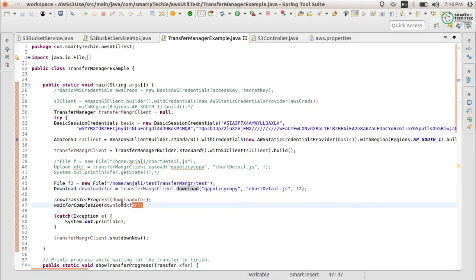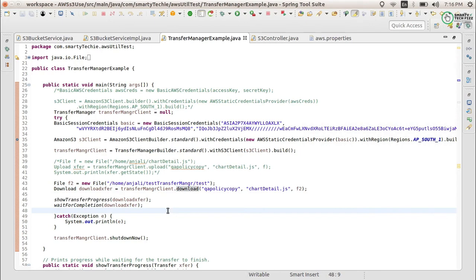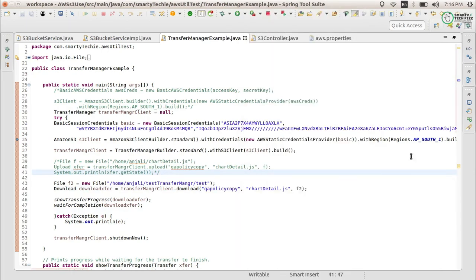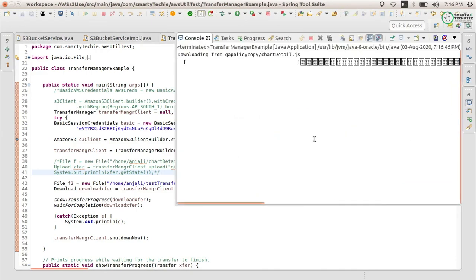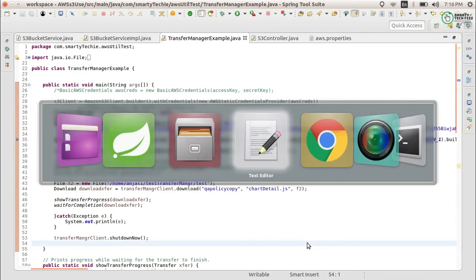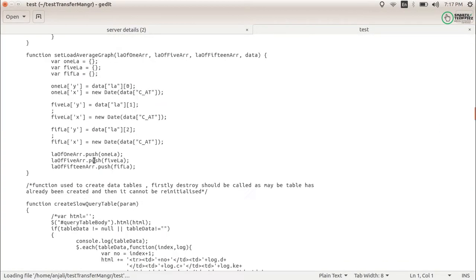Just ignore this line. It is just for checking the progress. We will go into the details of it in the next part. So just skip for now and then run as Java application. You can see that it is downloading this file from this bucket, and it is completed. Then go back again, click here, and now you can see it is downloaded.